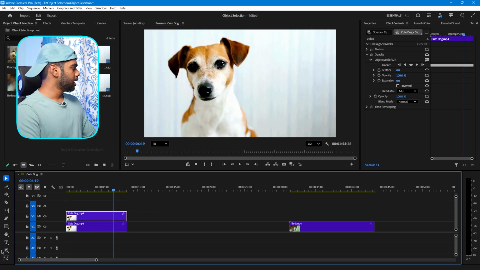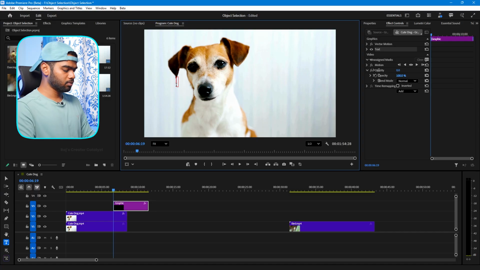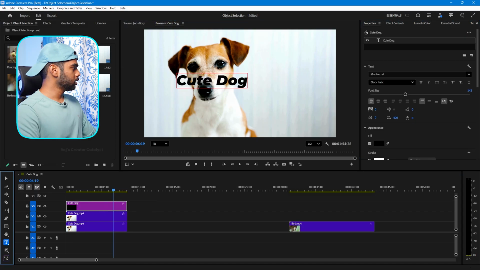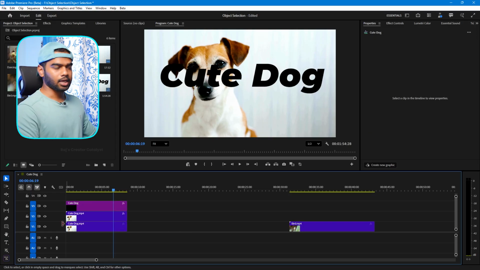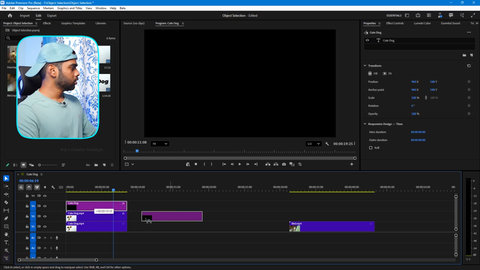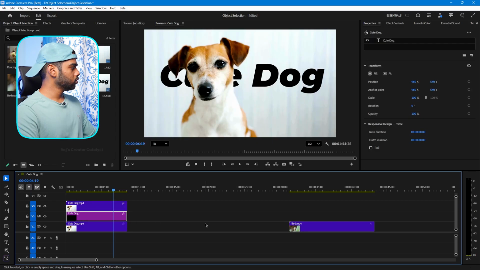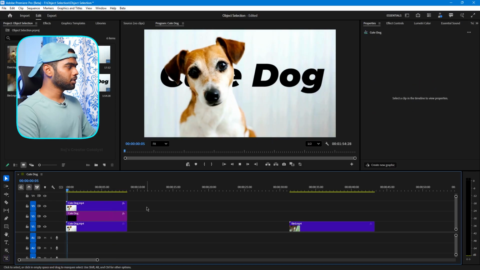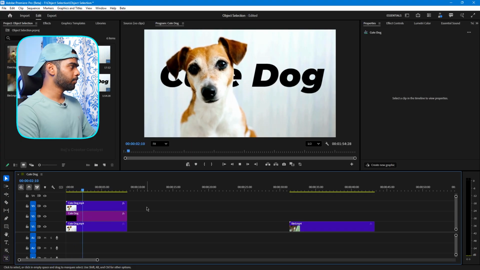So now we will add the text. Let's make cute dog. I quickly change the color and size of the text. Alright, now I created the text. To place this text behind the dog, you need to do like this. Now if I play, this is how it looks like.